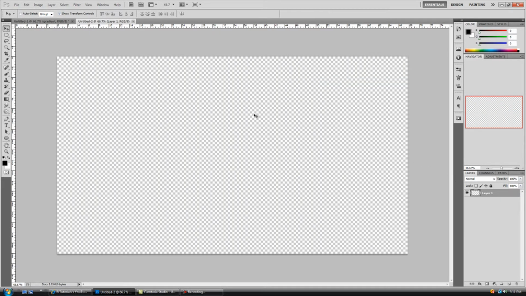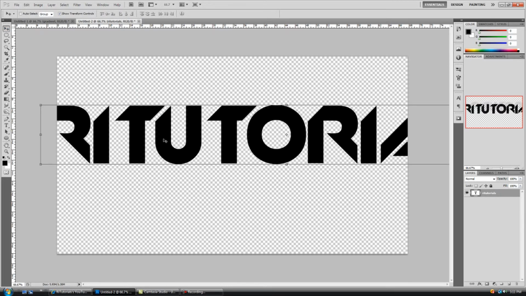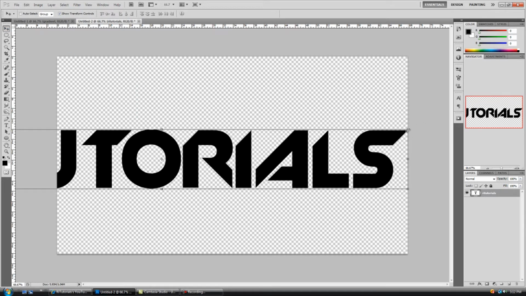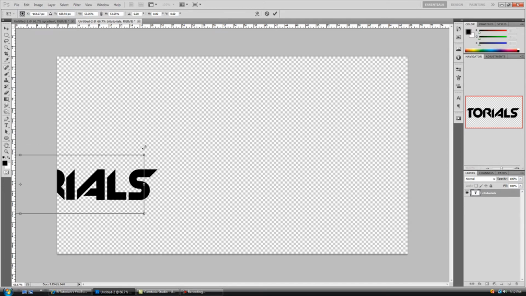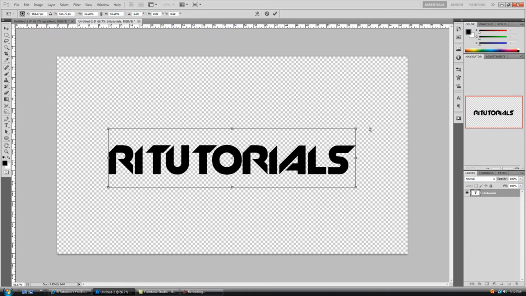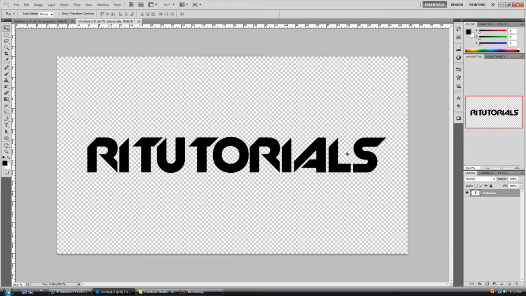So first of all, let's create our text. Go to the text tool, set the size to 200. So yeah, let's type in our tutorials. And the font I like to use is Slant. Okay, let's reduce the size, hold Shift and make this text smaller, a little bit bigger, and hit enter.